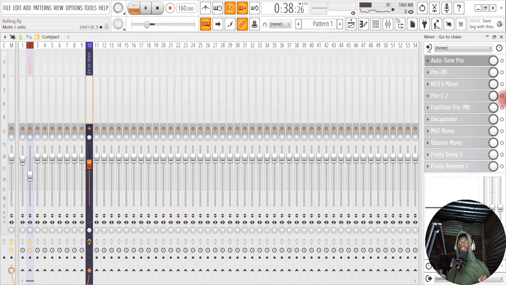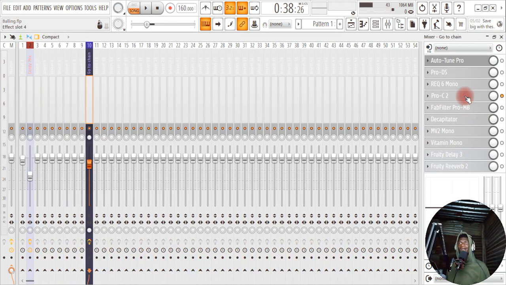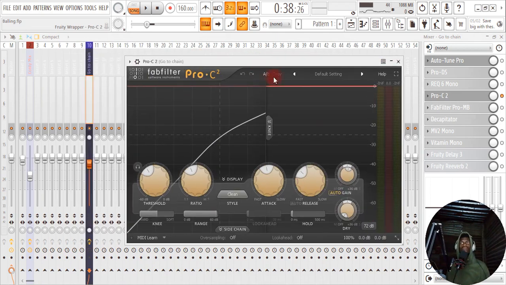So today we're going to be dealing with a DS. We also have FabFilter. We're going to be using FabFilter Pro-C 2, the C2. I'm going to show you what it actually does.